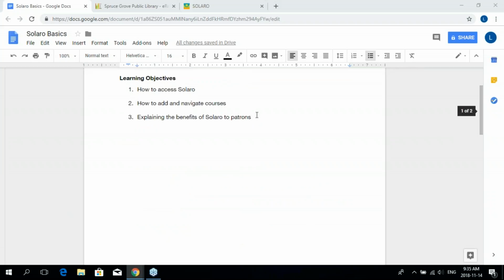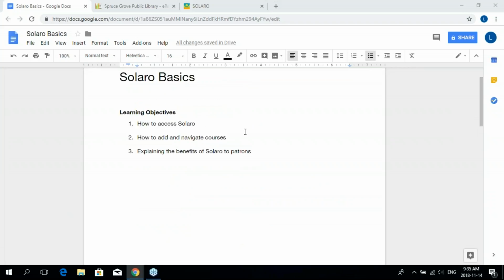Just to recap a few of these things, how to access Solero. Big thing here is to go in through your library's eResources tab on your website. That's the best way to show patrons and really emphasize that, because if they get into Solero any other way, it's simply not going to work. So the library website is the best way to go about accessing Solero.